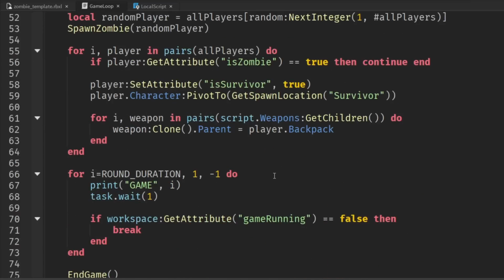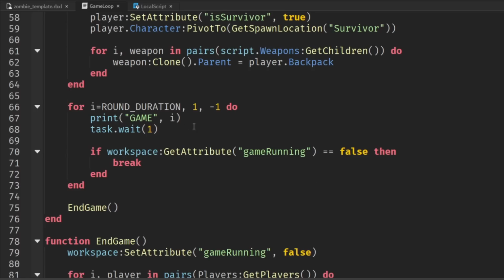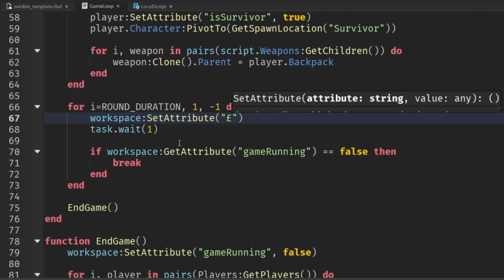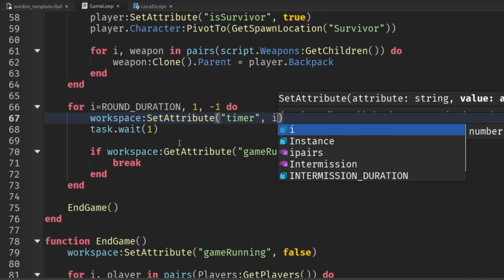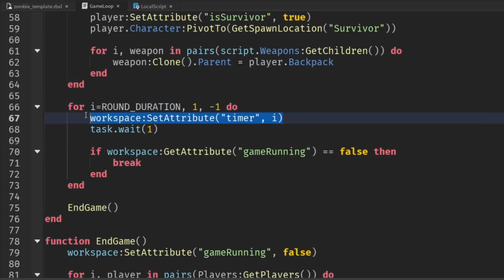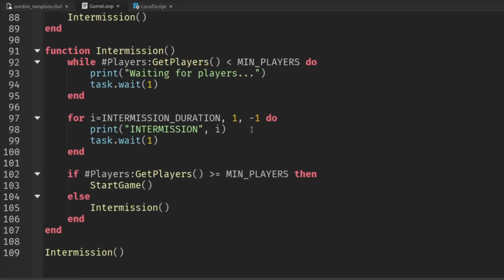Now, if we want to know the current state of the timer, instead of printing out, we can do this through an attribute as well. So we can do workspace set attribute timer and set this to i. We're doing this inside the game, and we could also do this inside the intermission as well, like so.